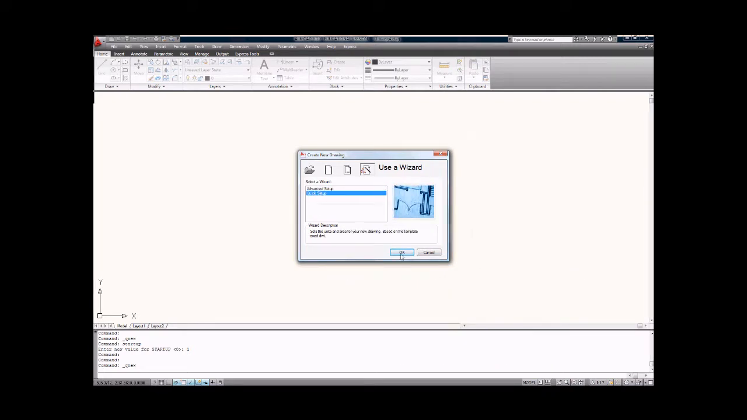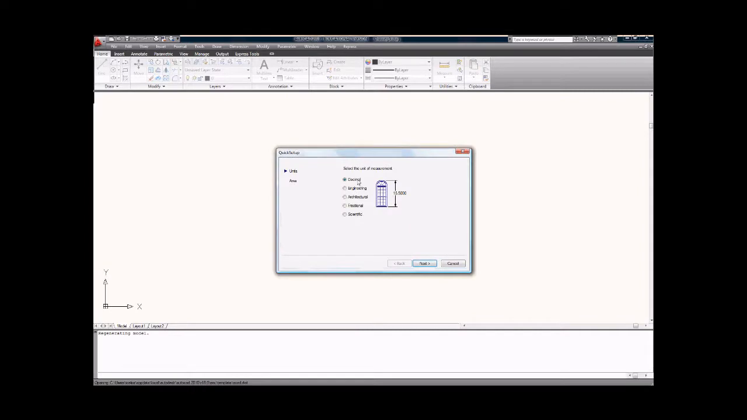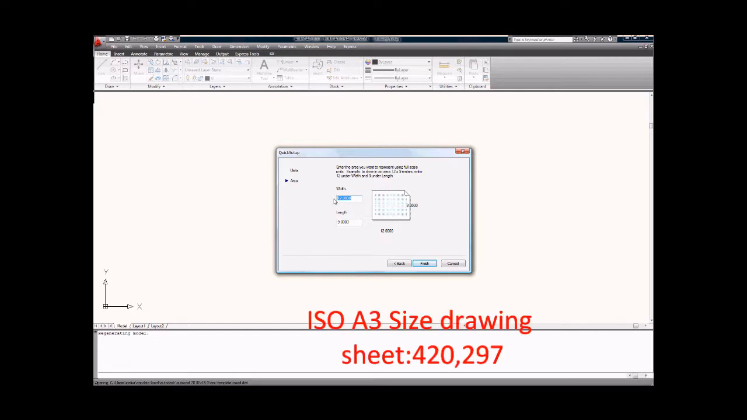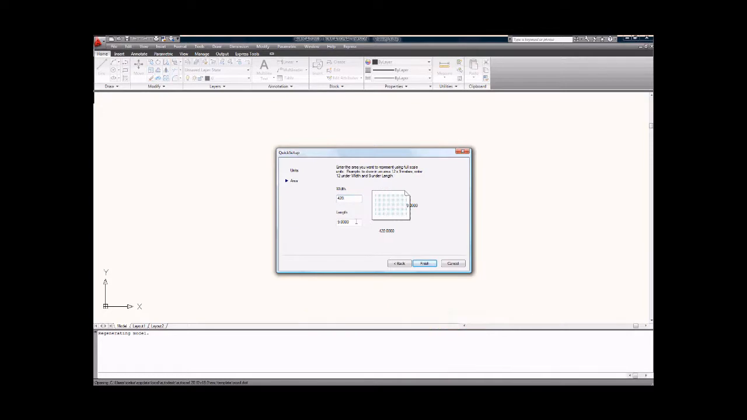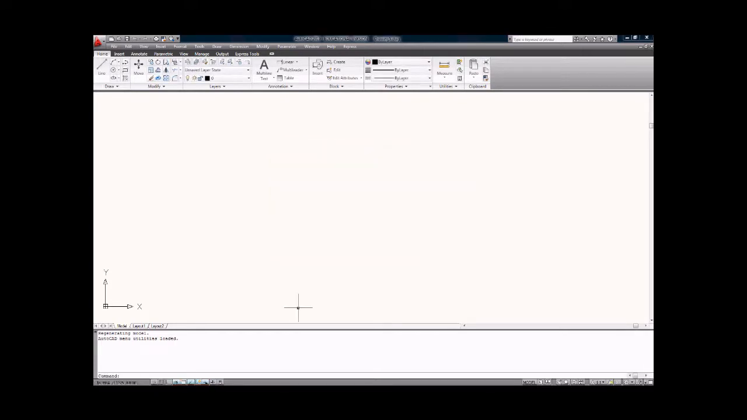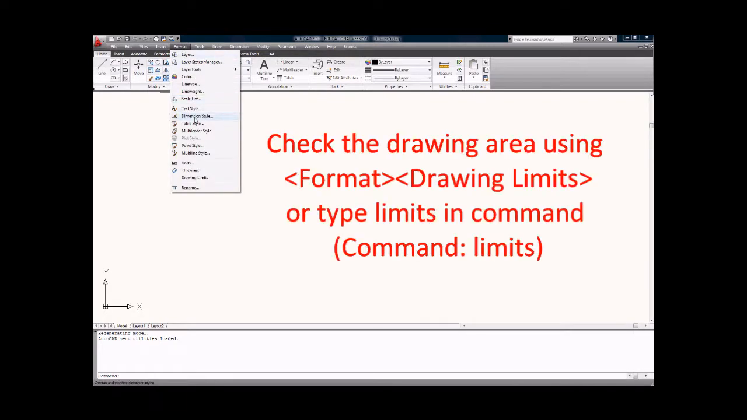For the Quick Setup, when you click OK, you can select the units of measurement, and then next, the drawing area. For the drawing area, we can use the ISO A3 size drawing sheet, because we have 420 and 297 for the A3 size drawing sheet. So when you finish it, the drawing area you can check is the drawing limits here.